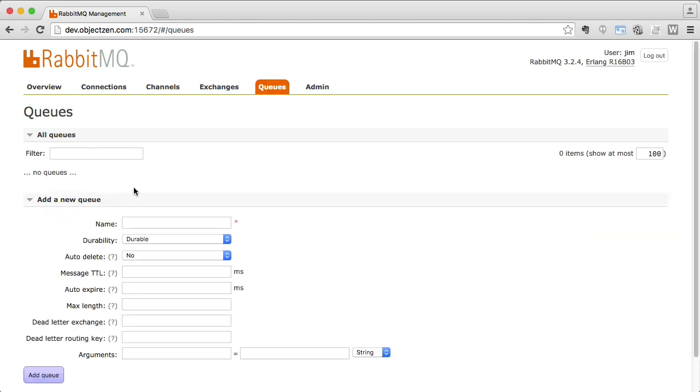If I expand it, you'll see that before we can create a queue, we have to fill in some information. The one that is required is the name of the queue. In our example, we will use test queue.